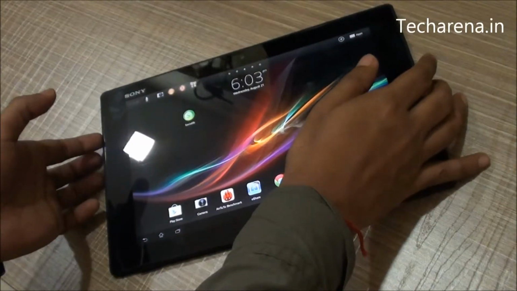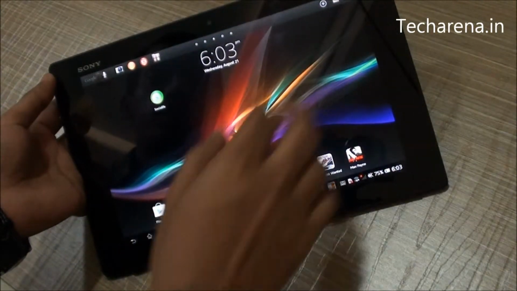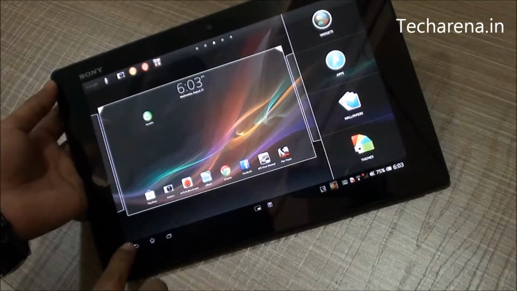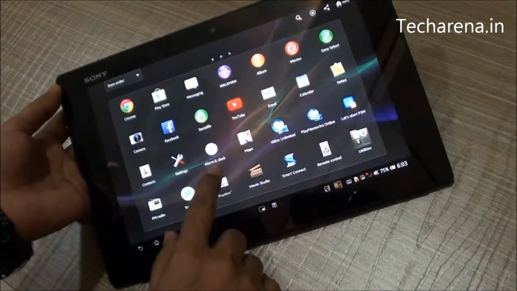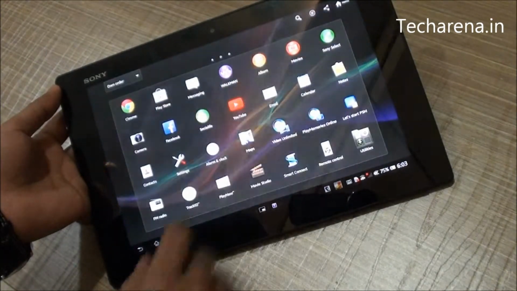For multimedia, the tablet comes with a default audio player, which is common in many Xperia devices. This is the movies application.